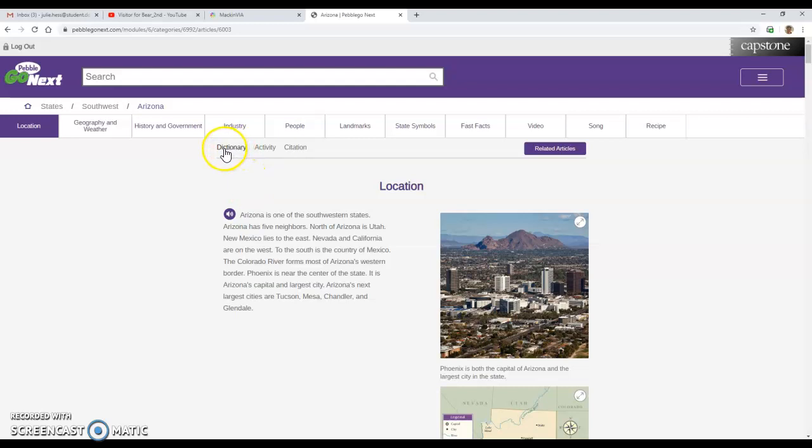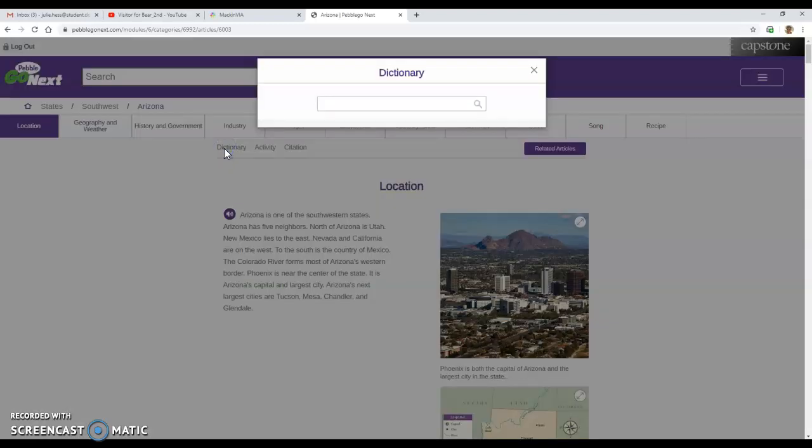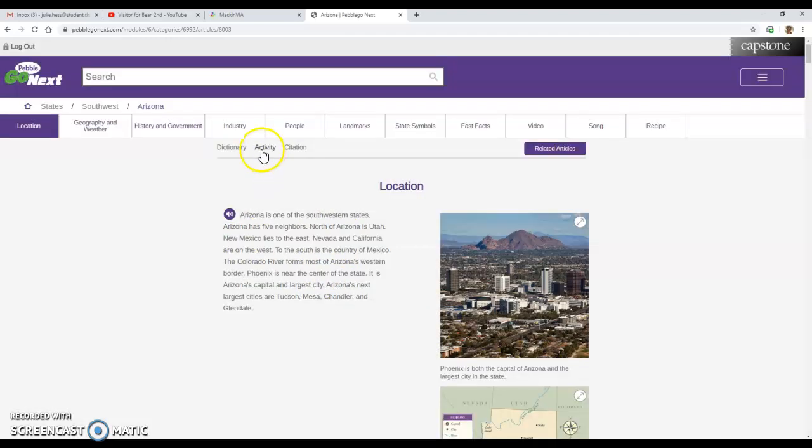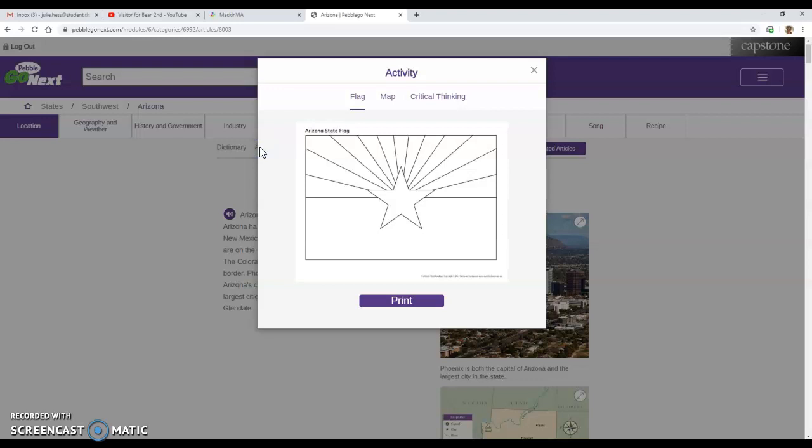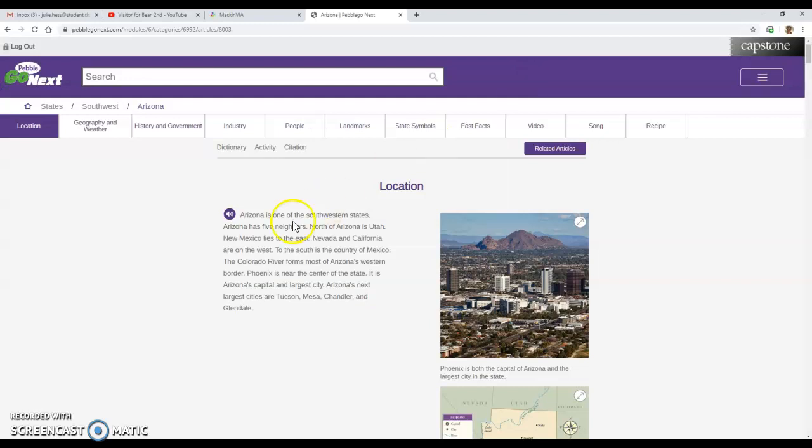we have a dictionary in case you need to look up a word that's in here that you don't understand. You can click on dictionary. There are activities, so you could print and color the Arizona state flag in case you really don't have anything to do. And then, of course, citation.